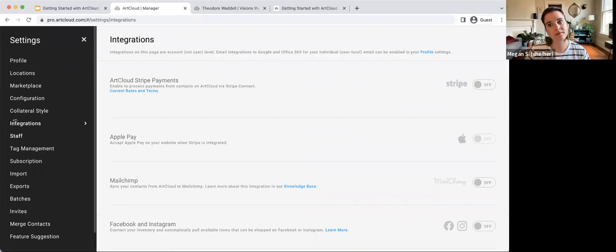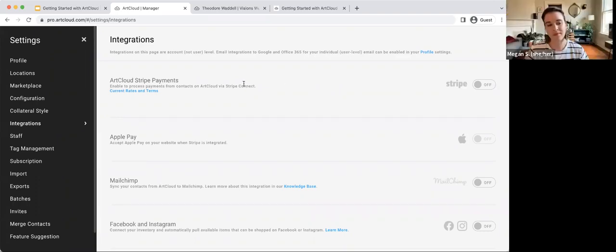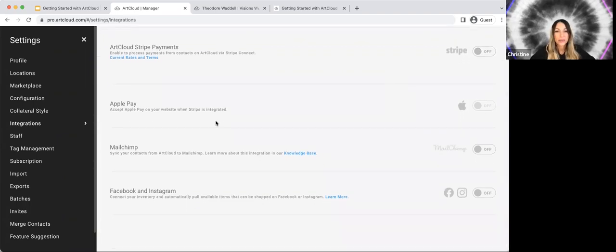The next item up for bid here is integration. So we wanted to point this out. If you wanted to enable e-commerce on your website, if you have a connected website with ArtCloud, or if you want to sell on the ArtCloud marketplace, or if you want to send invoices that enable remote pay, you want to toggle on your Stripe account and create an account with them. And once you enable Stripe, you can then enable Apple Pay. Another integration that we support is MailChimp. So you can sync your contacts with MailChimp if you're using that for email marketing.